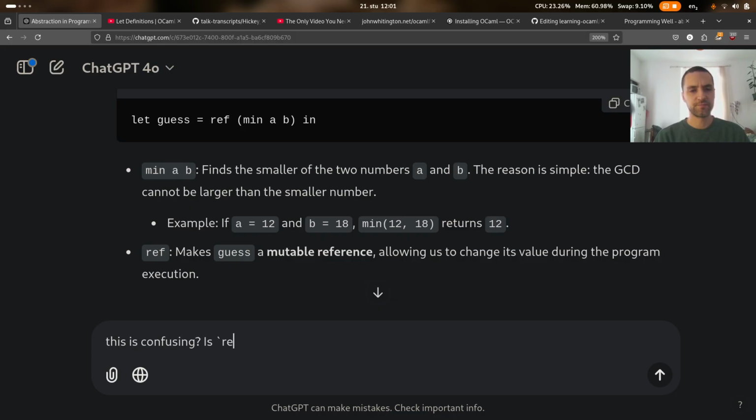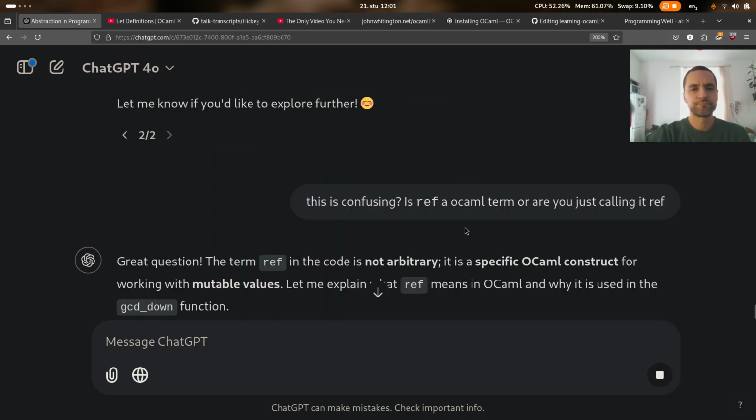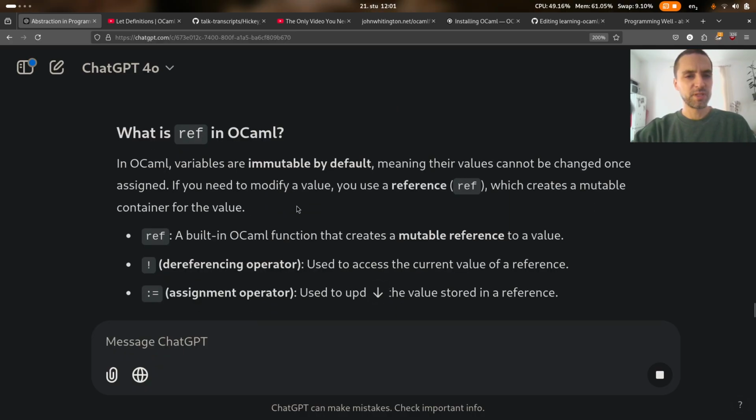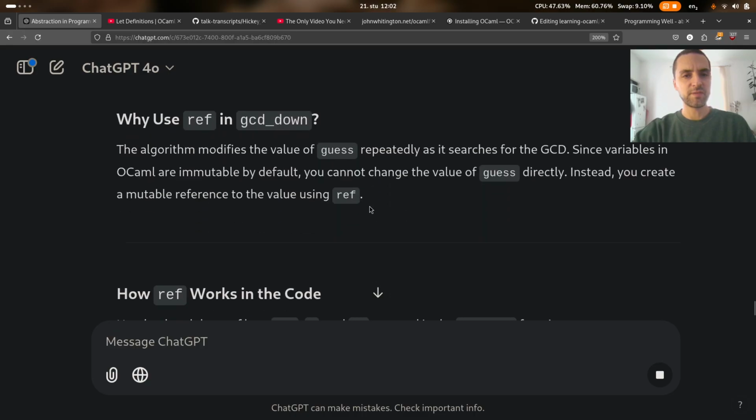Is ref an OCaml term, or are you just calling it ref? Oh, it's like in Rust with mut. It is a specific OCaml construct for working with mutable values. So what is ref in OCaml? A built-in OCaml function that creates a mutable reference to a value. This is a dereferencing operator, an assignment operator used to update the value stored in a reference.